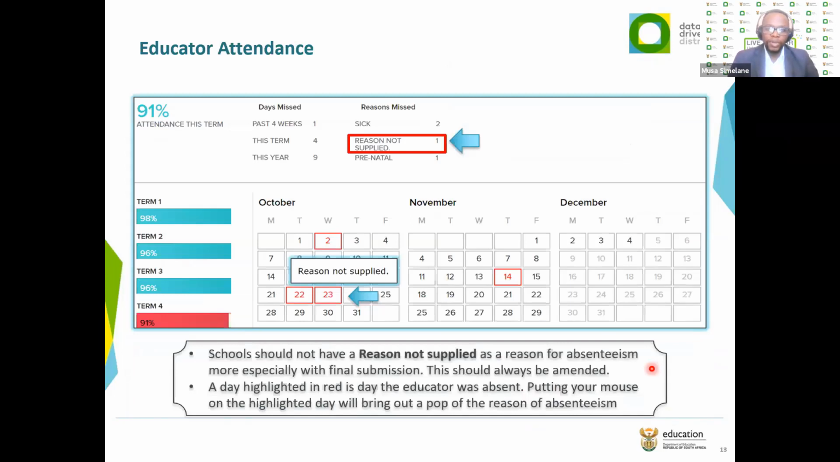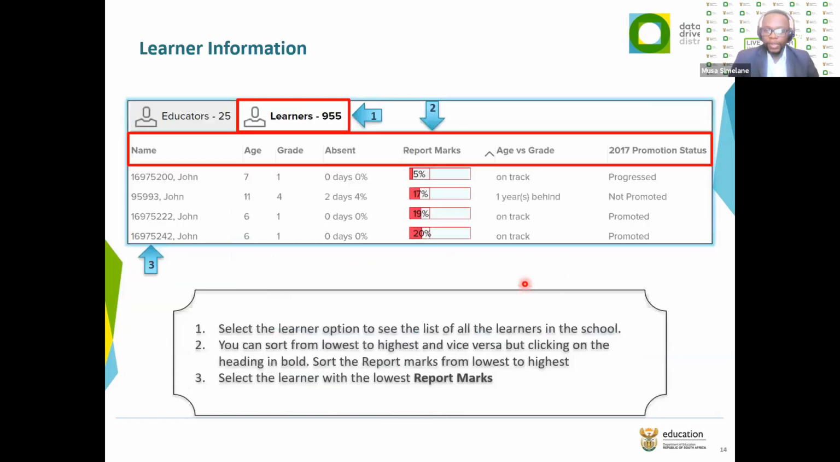And of course, in the final page, we'll be able to see which of the days this educator was absent. And of course, allowing principals to have a supportive discussion if absenteeism is a concern there.